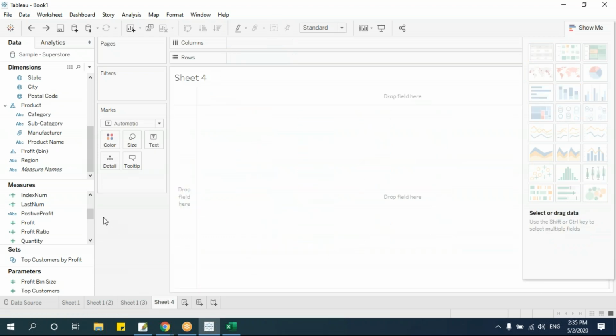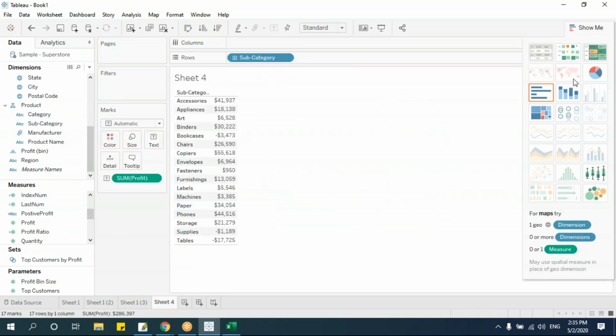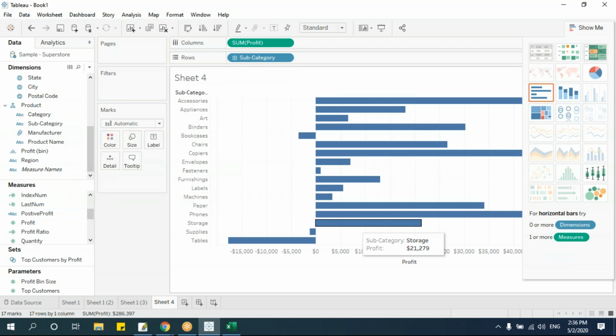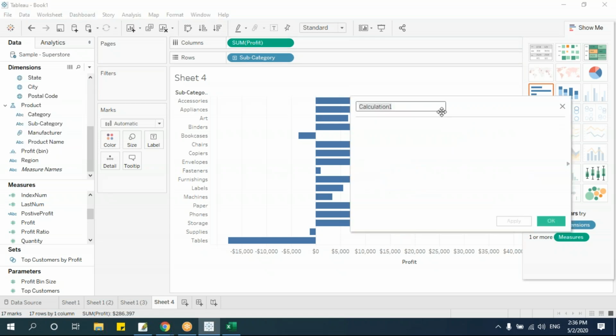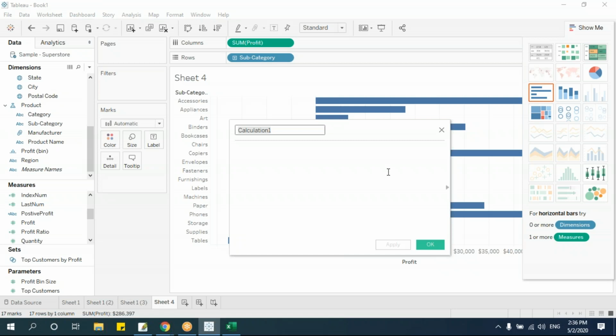So what we'll do, we'll go here. Let's take this subcategory and this profit, and take this chart. Now, how do we get this towards my right-hand side? In the previous session, we saw something called abs, which will help me convert this into a positive number. Now, instead of this sum of profit, we'll create one more function here.